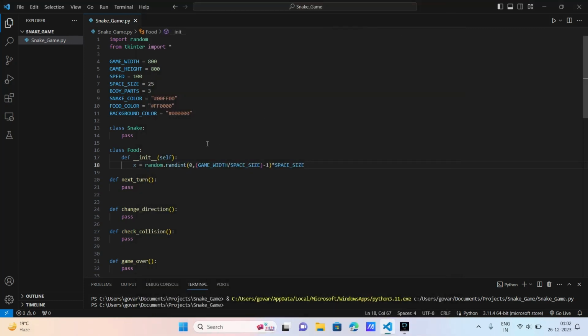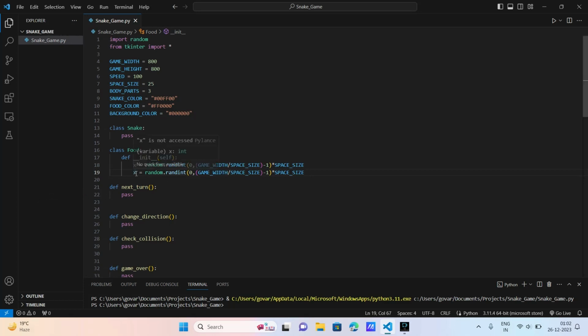That's why we are using this formula here, (game width / space size - 1) times space size, to randomly get the x value. In the same way we are going to get the y value. So let me copy it here and change it so that it would be easy. It's a small letter. Y is related to height guys, it's not related to width, so let me change it to height.